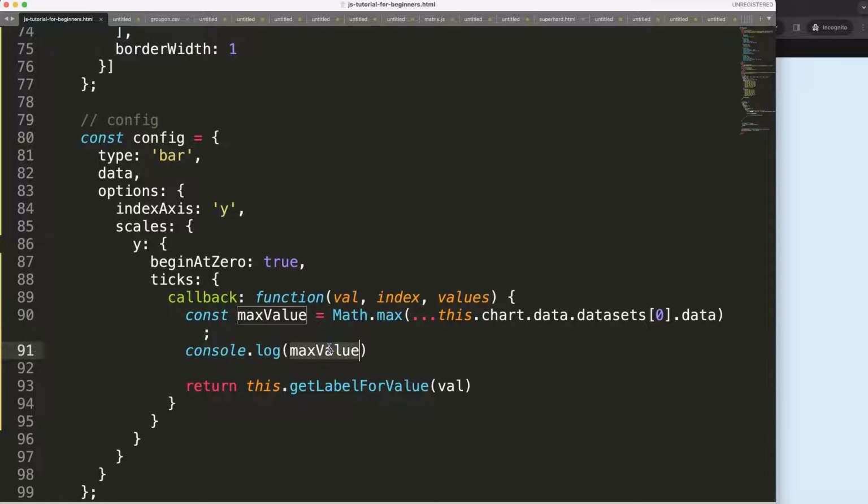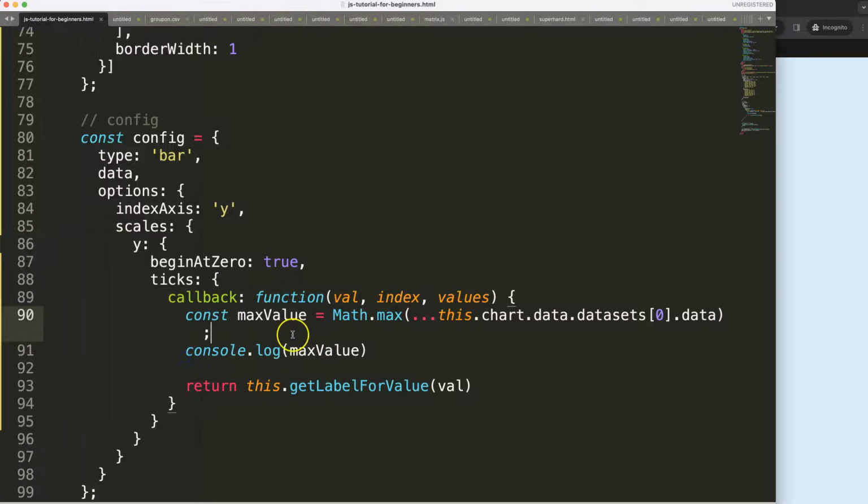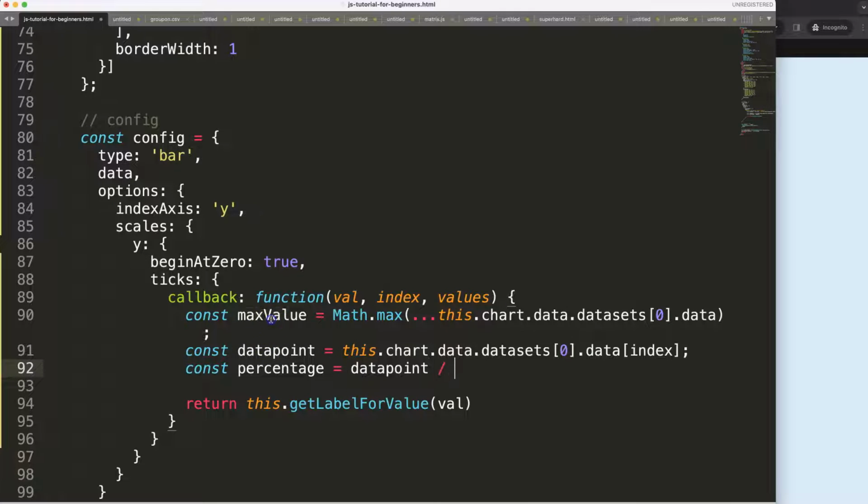So what I need to do next is get the current value. If this is 18, then this one here will be divided by 18, and then we get the percentage. So I'm going to say constant data point will be equal to what exactly? Almost the same logic here. We can copy all of this, but then we say here the index value that it is in. Once we have this, we can now calculate the percentage. Say constant percentage equals the data point divided by the max value. Once we got that, we now have two parts already. So we have the value.